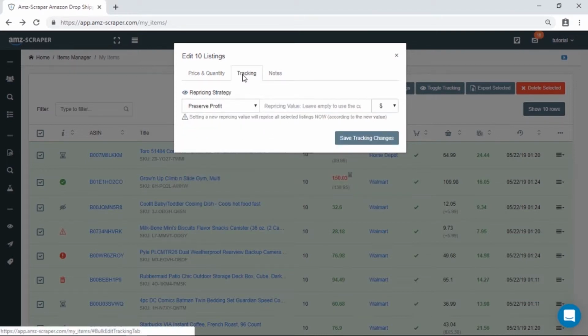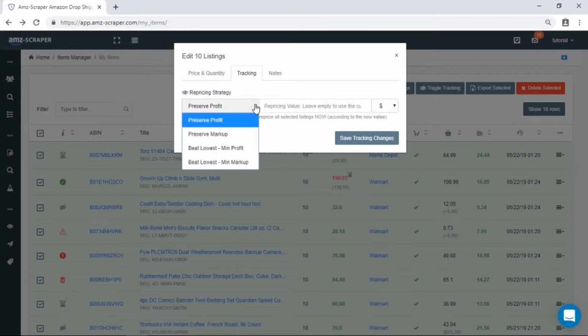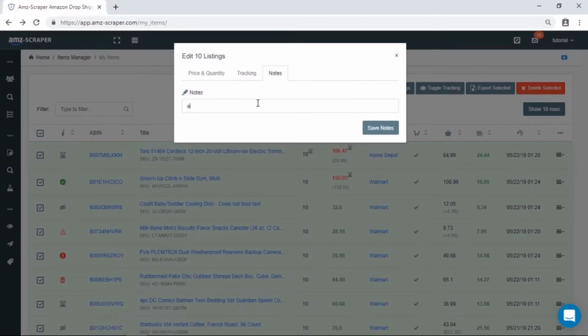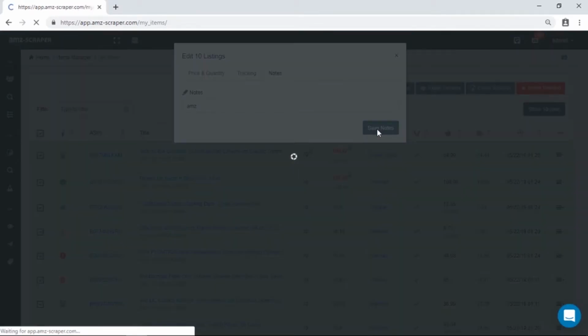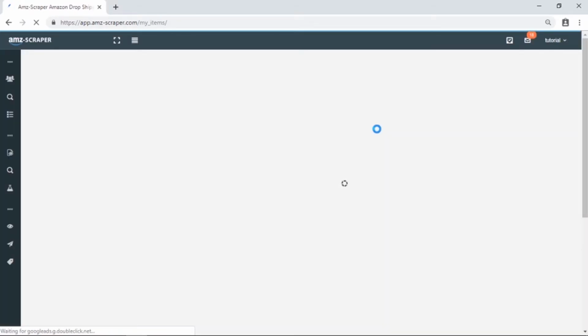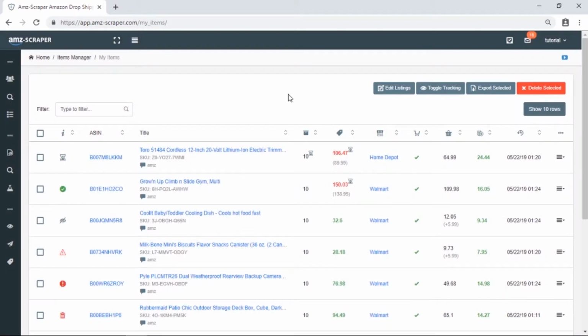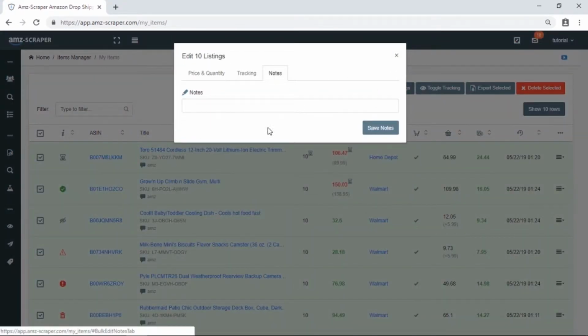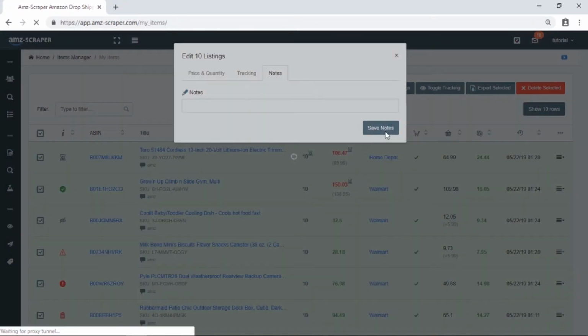In the Tracking tab, you can change the repricing strategy of the product. You can enter a specific repricing value or leave it empty, and it will be calculated based on the repricing strategy selected and the current price of each individual product. The value can be a fixed amount or a percentage. Lastly, you can add a note to yourself. When you add a note, it will be shown under the SKU. To delete it, select the product again, click on Edit Listing, and leave the notes field empty.